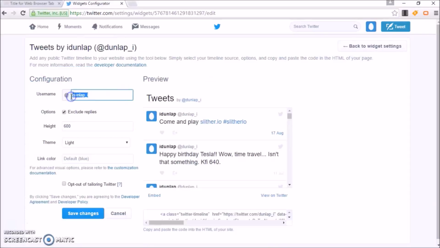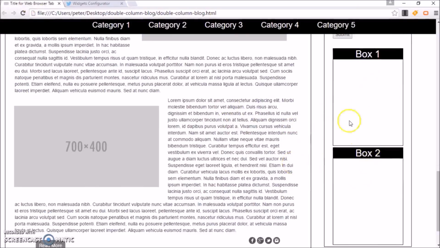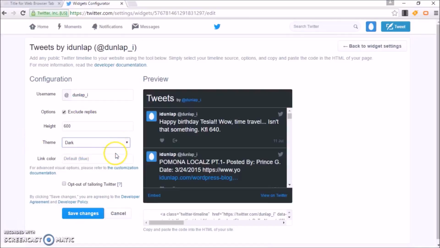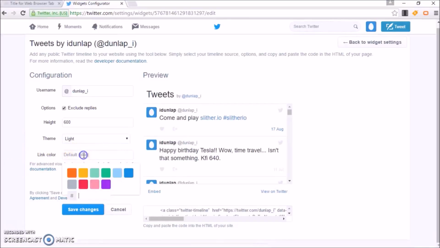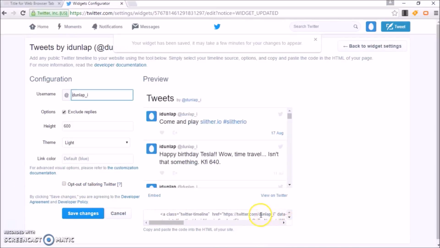So as it goes, you put in your username right here, and now your height, you can put it to whatever you want, depending on what grid or what box you might be using. So it might just stretch way past it, but we'll discuss that later. Now the theme is light and dark. You have a dark one or a light one. Now link color default is blue. You can change it to whatever you like. And it's as simple as that. So you're gonna save your changes, and now your code will be right here.